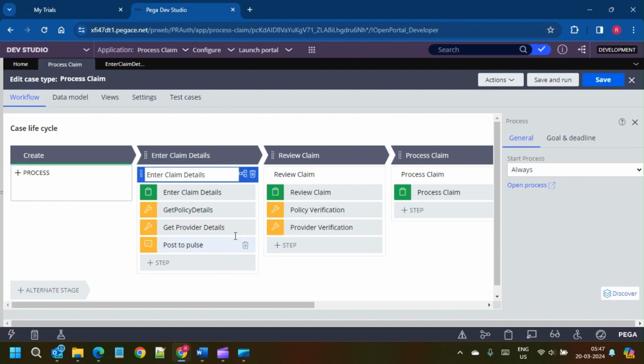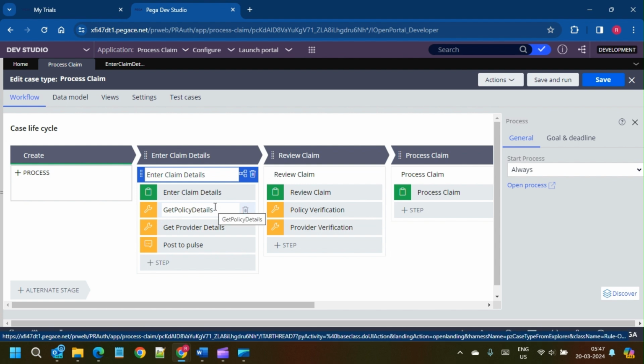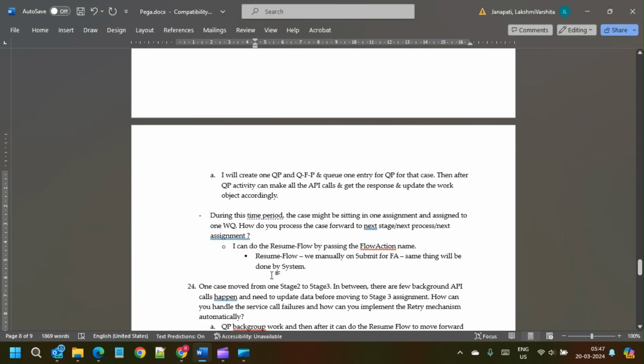See, why do we need to put these three steps in the queue processor activity? I don't want to put these three in the queue processor. I want to have these in my case life cycle so that when I open my case type, I can see what is happening in the case life cycle. If I put one step here, queue processor run in the background, I don't know what is happening in the background, right? So instead, I want to have these steps. Then how can we run these three steps in the background? Okay, we will see.